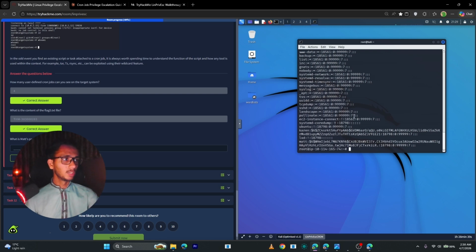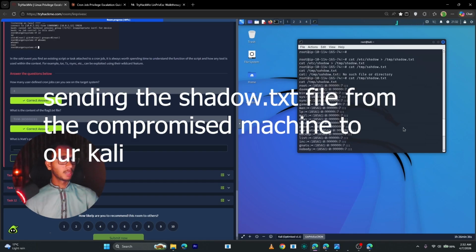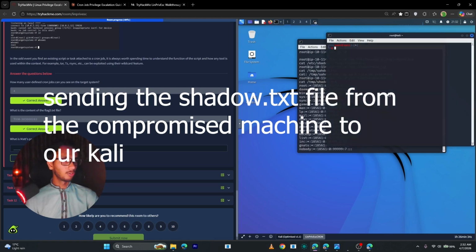I just use the cat command on the /etc/shadow file, and then use the single greater-than sign, which will write the output to another file. So this is the command I used: cat this, and then write it to the shadow.txt file. I type this and we got all of these. So I'm just going to get the shadow.txt file.